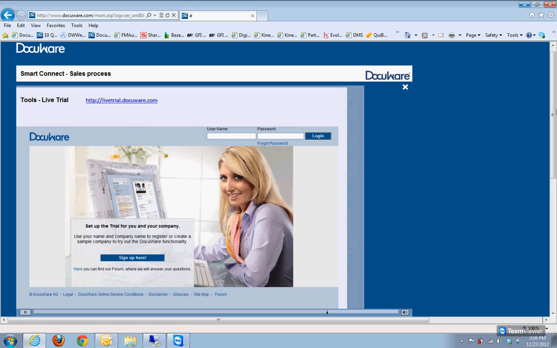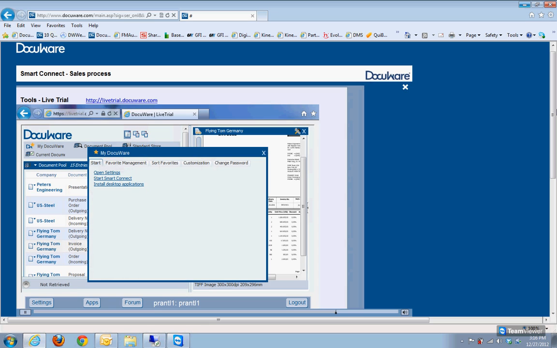If you are sure that SmartConnect works with the desired application, you can demonstrate complete integration via the DocuWare Live trial. If you store relevant documents from existing or prospective customers in the sample file cabinet, you can show them how easily they can open documents directly from their applications in the future.